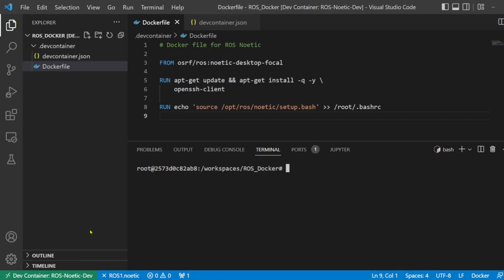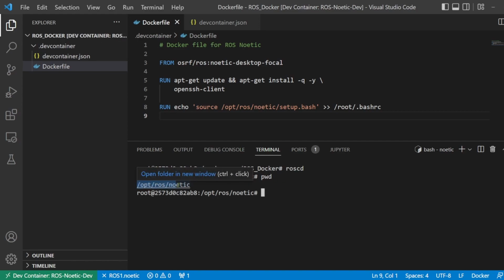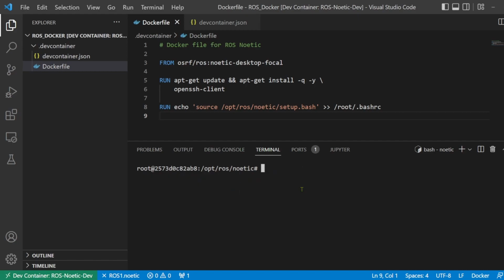Then once it's finished building, we can verify whether ROS was installed correctly. The first command we'll be testing is roscd to check our setup.bash file path. You should get a path which looks like this: /opt/ros/noetic. We can just type pwd to verify the final path. Yes, we get /opt/ros/noetic. And then the next verification that we'll be doing is we'll just start roscore.